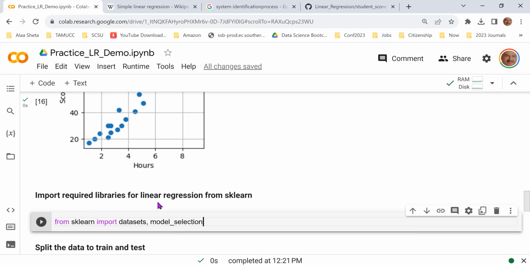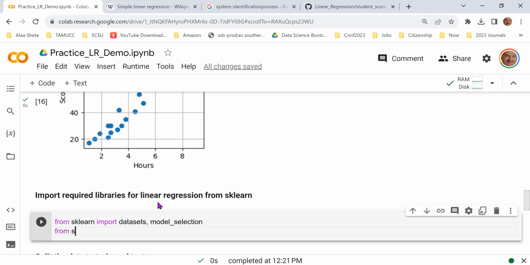And from sklearn dot model underscore selection, we need to import something called train test split. The train test split function is utilized to split the data into training data that we can use for building the model and testing data to verify the model quality or performance.